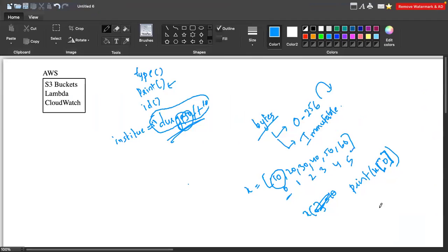Now why am I saying it is immutable? Because you cannot change the value of that particular element after creating a byte. Suppose I want to change the value at 0 index. As of now, at the 0 index in the bytes data type, we have the element 10, but I want to change this element, x[0] equals 88. It is not possible because it is immutable. Bytes are immutable. Byte data type is immutable.